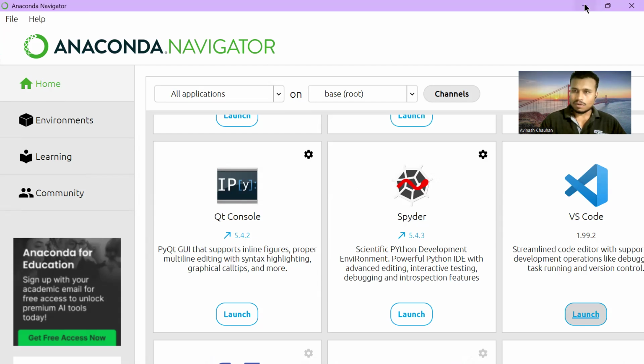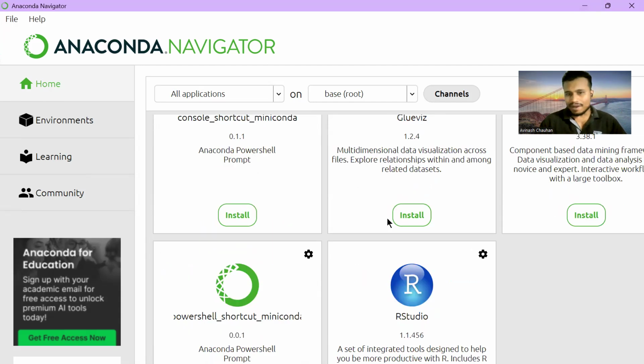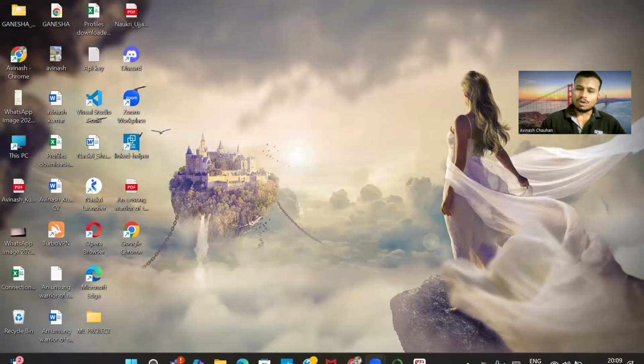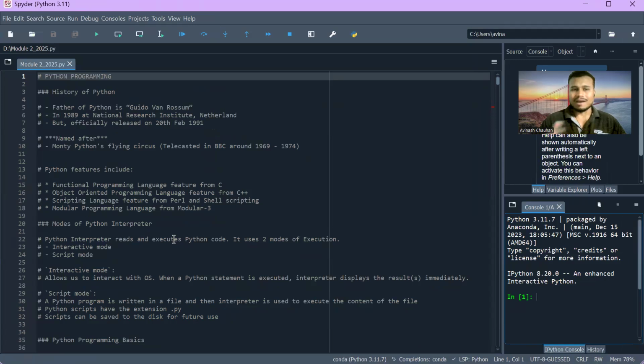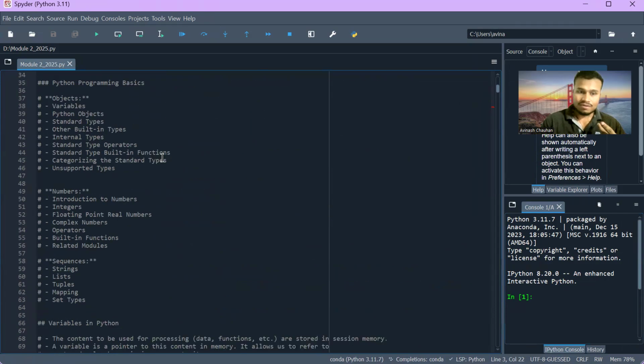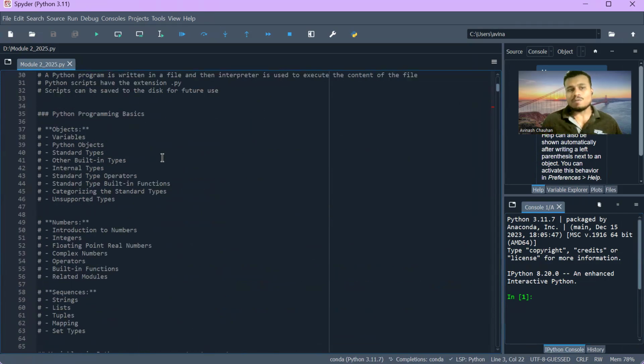So this is the Anaconda Navigator, and once you install it, you can see there are various IDEs here. Now let's start with Spyder, and you can see I have opened Spyder here. Here it's written the history of Python, which we have discussed. And yesterday we discussed variables. Again, I asked you guys to comment what are the various rules we follow while declaring a variable.